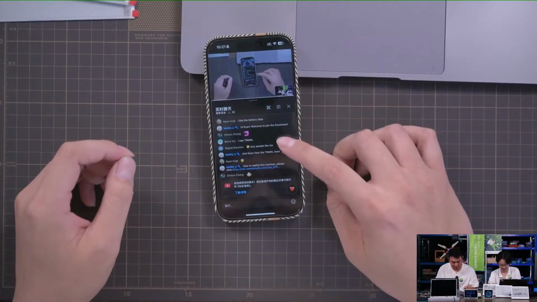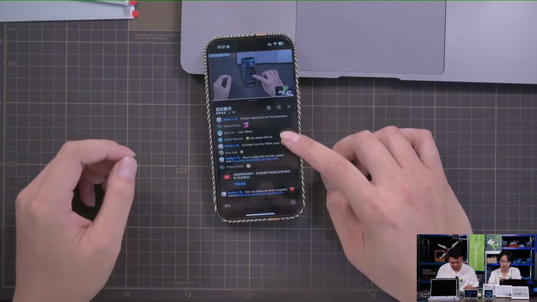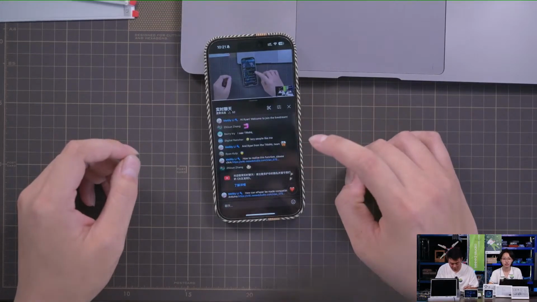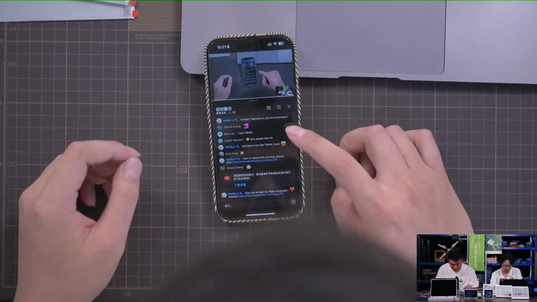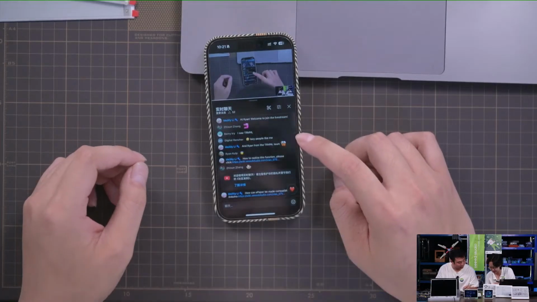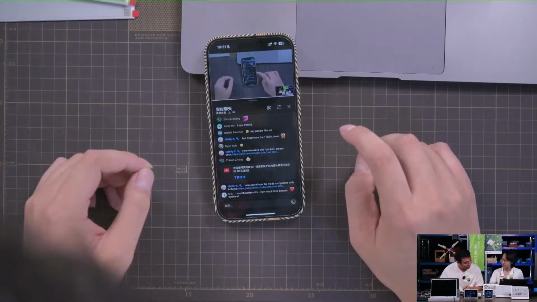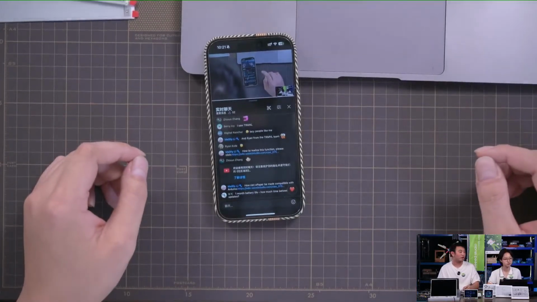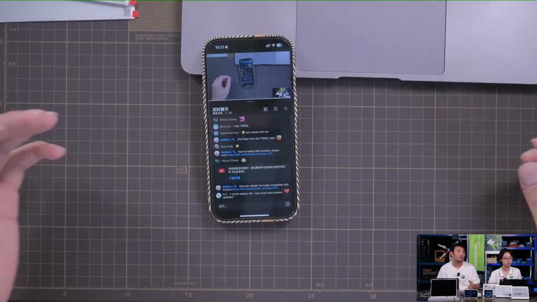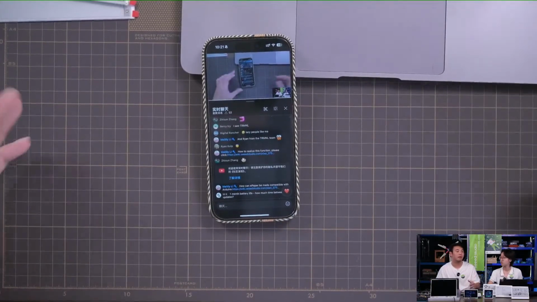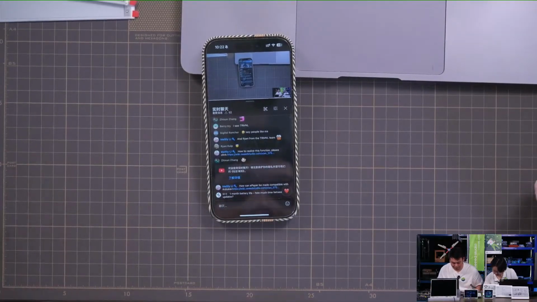Let's see if there are any questions. Can we replace the battery with a higher capacity one? Yeah, of course. The battery uses a JST interface, so you can use a bigger battery.